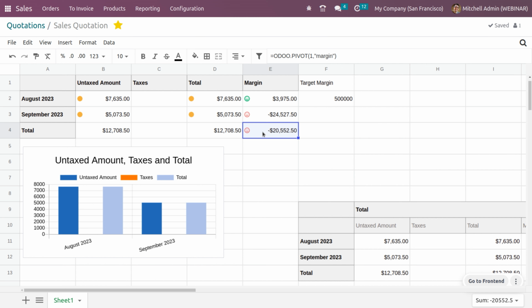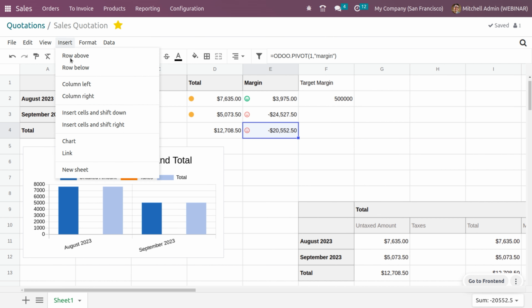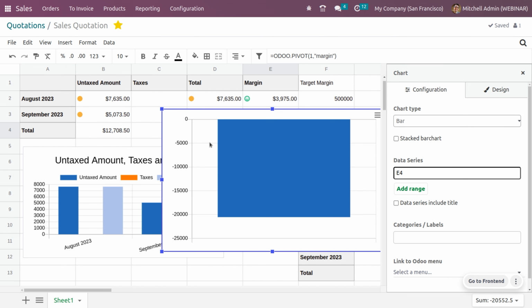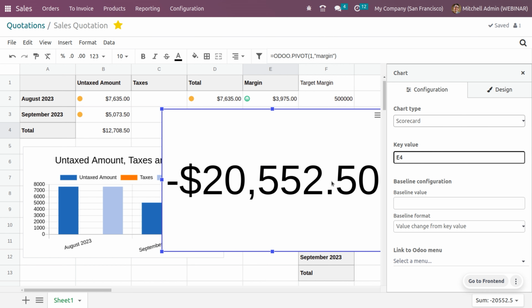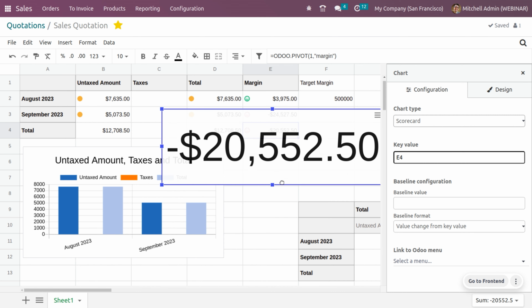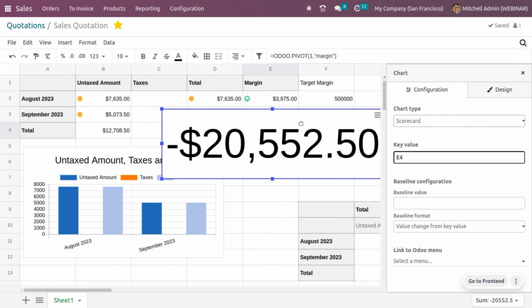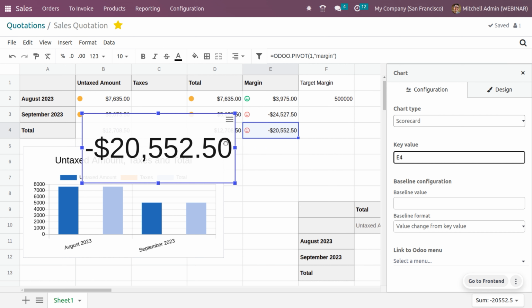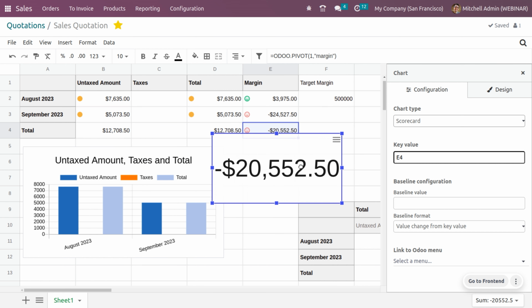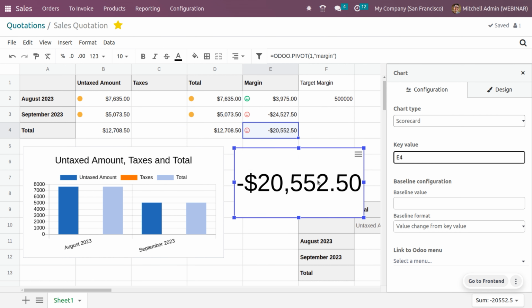Based on this particular cell, I'll be keeping a chart as a scorecard. So a scorecard has been generated over here. I'll be just rearranging this too, and I'll be adding the scorecard over here. And you can see the key value over here, and I need a base value to compare.